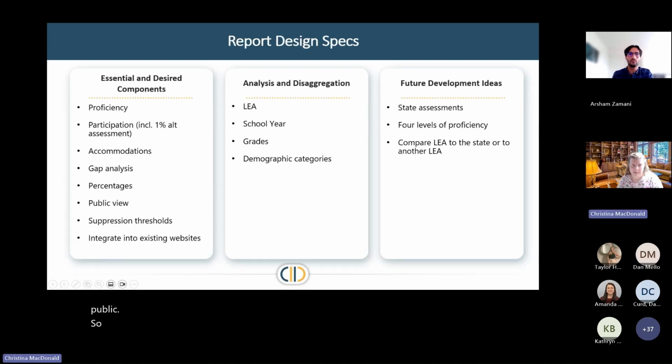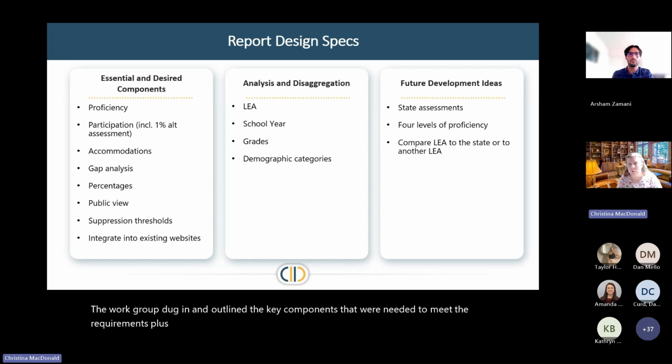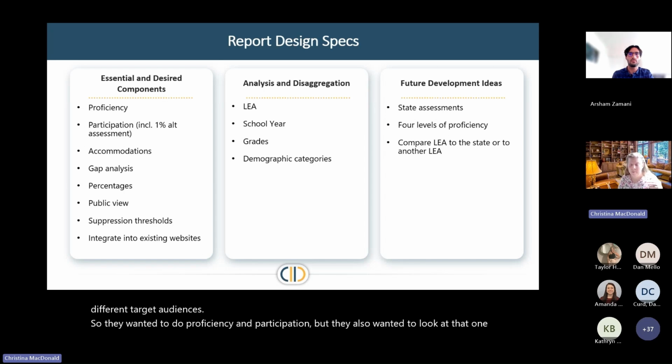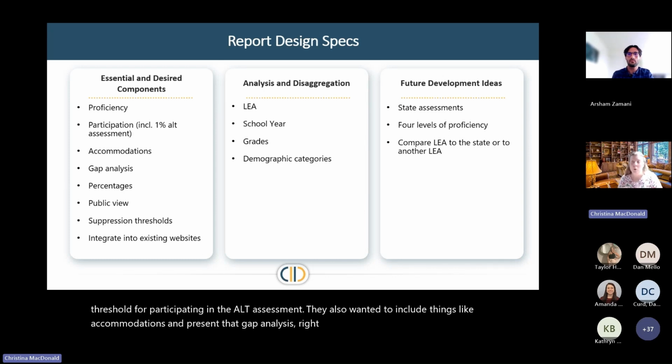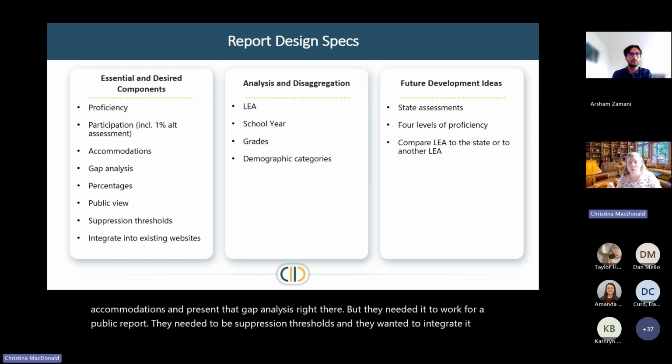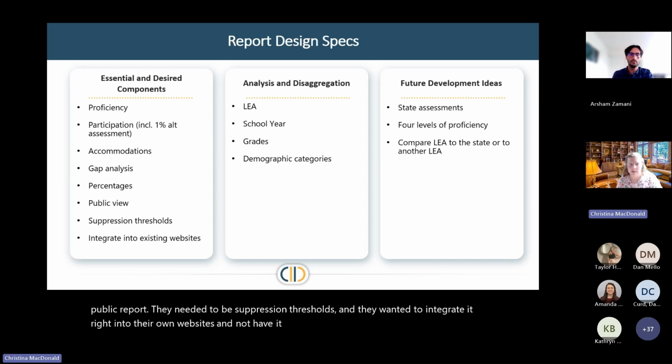So, what did that process look like? Well, the work group dug in and outlined the key components that were needed to meet the requirements, plus additional components that they felt would be helpful for different target audiences. So they wanted to do proficiency and participation, but they also wanted to look at that 1% threshold for participating in the ALT assessment. They also wanted to include things like accommodations and present that gap analysis right there. But they needed it to work for a public report. There needed to be suppression thresholds, and they wanted to integrate it right into their own websites and not have it be a separate standalone thing.